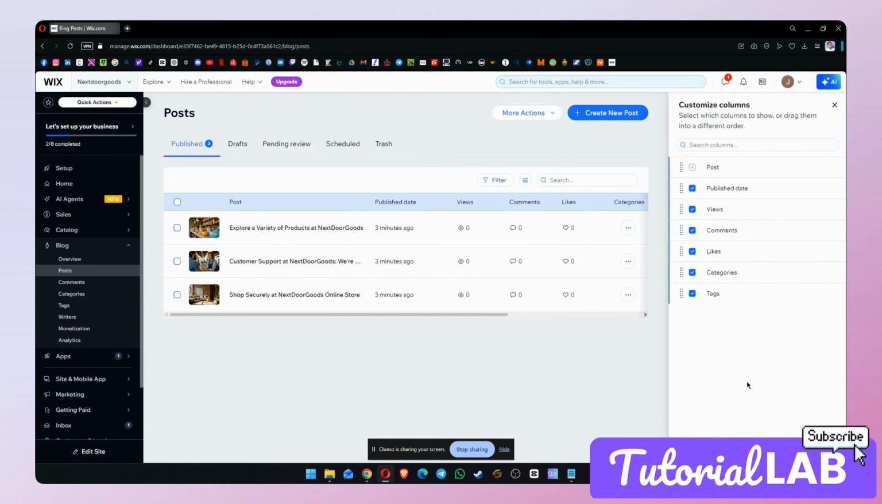Take your time to configure these settings and choose what works best for your preferences. With the right design adjustments, our content will look more professional and engaging.